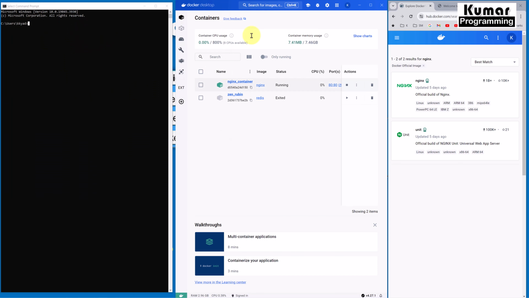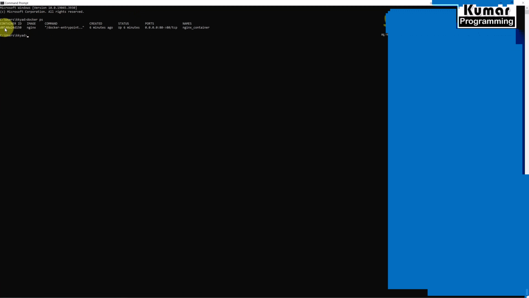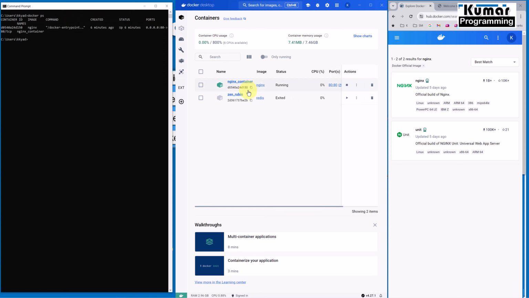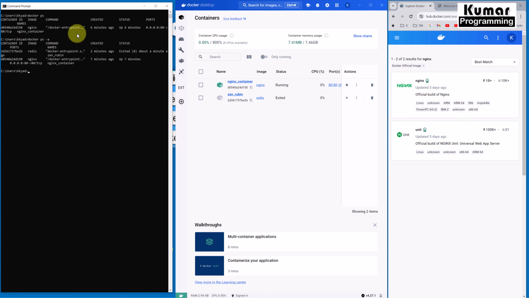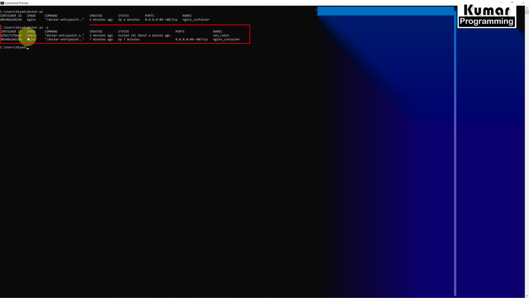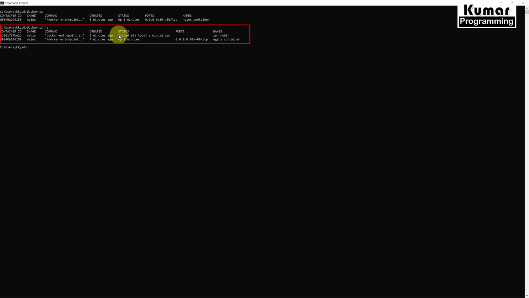So once our containers are running inside our Docker server, we can check how many containers are running by docker ps, right? See here, it's showing only one process because only one container is running. But if you want to see both of the containers, then we have to use the command docker ps -a, right? Hyphen a is just all. So it's going to show you all the containers with the status as exited or up. So this my nginx is up and this my redis is exited.